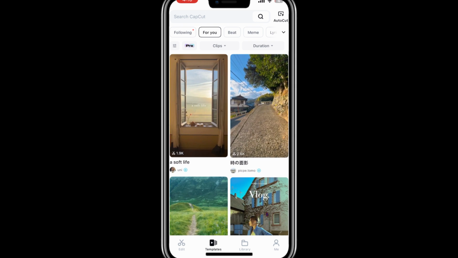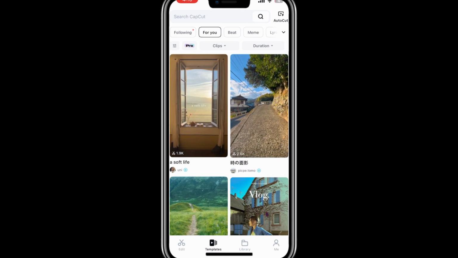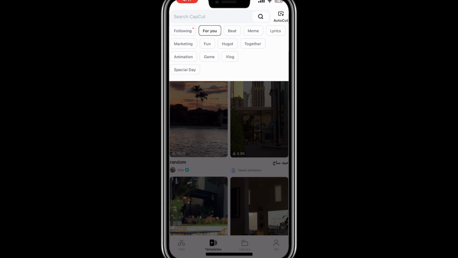For deleting them, tap on this icon right here and tap on clear all. Now, once you tap on clear all, all your templates will be deleted.